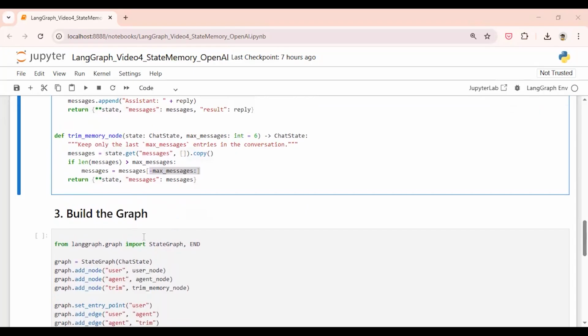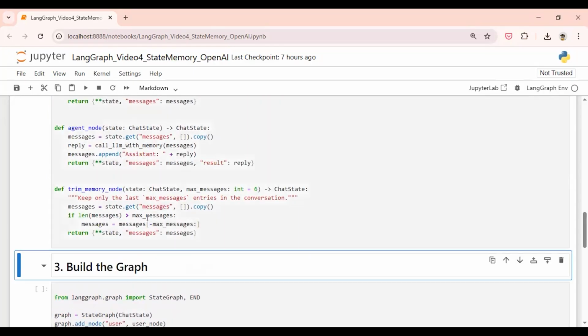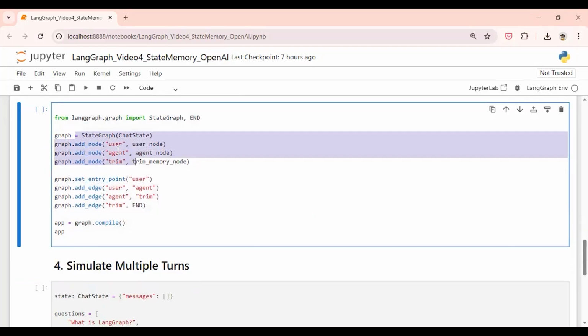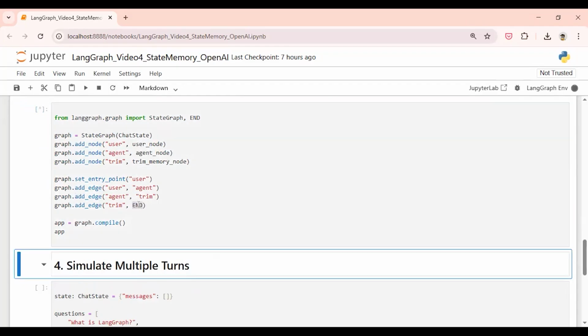Continuing that, now it's time to build up our graph. So let me first create this. And let's design our graph. Again, the first part is to add all of our nodes, user node, agent node, and trim node. Then connect everything by setting up the entry point, adding the edge between user and agent, adding the edge between agent and trim, and finally adding an edge between trim and end to end the conversation. We'll compile our graph and see what the final app structure looks like.